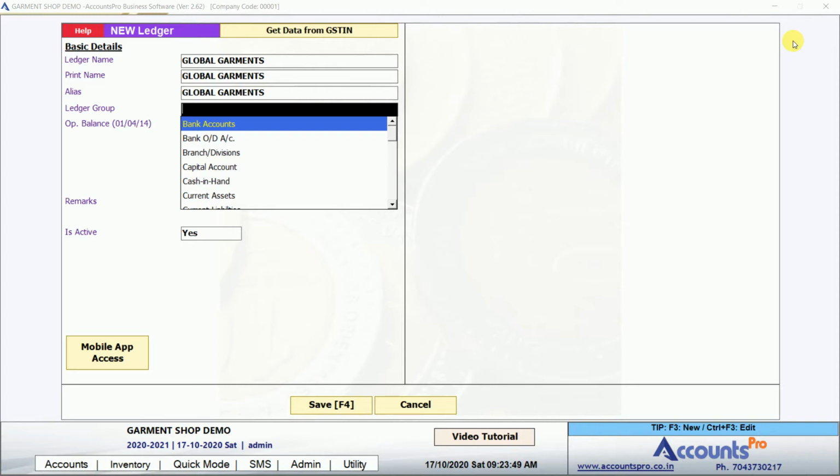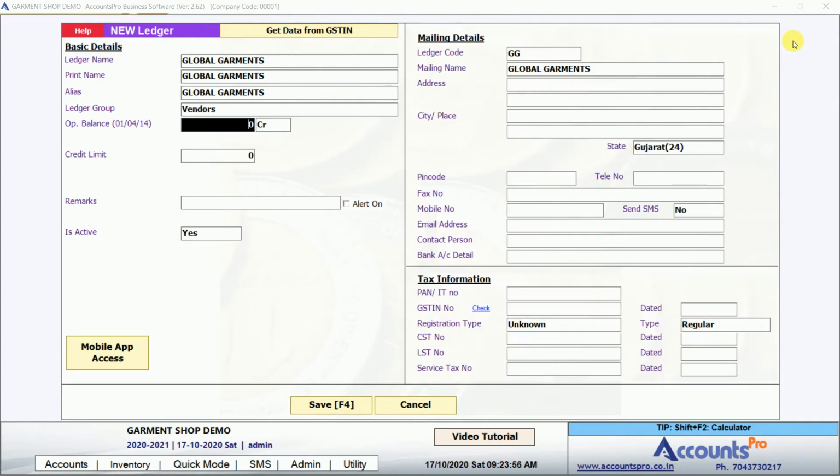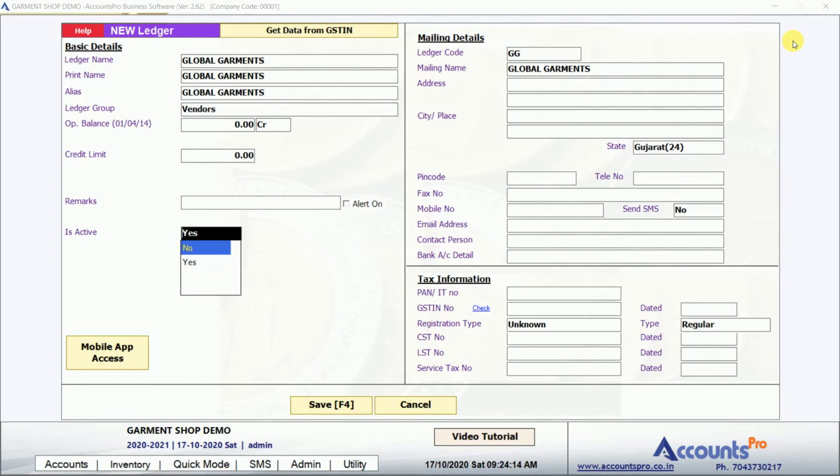For example, I am creating a ledger Global Garments, who is my supplier or a vendor. So I am assigning the group vendor. Opening balance is the opening balance for the party when we start the software. Then credit limit and remarks for the party. Active means if business with this party is currently active, then we need to select yes, and if in future we have stopped the business with the party, we have to select no.